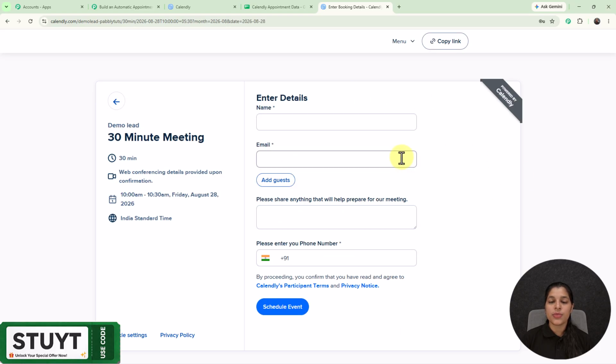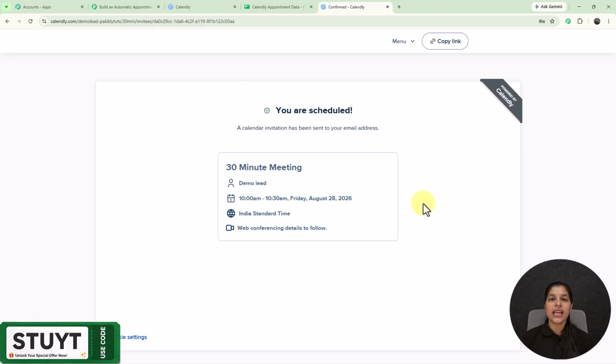And now here I'm on this page where I'm going to enter all the details. So here I have entered all the details of my user, having the name demo user, email and the phone number. Now let's schedule the event. And here you can see that my event has been scheduled successfully for this date, that is 28th August 2026, and here you can see the timing.